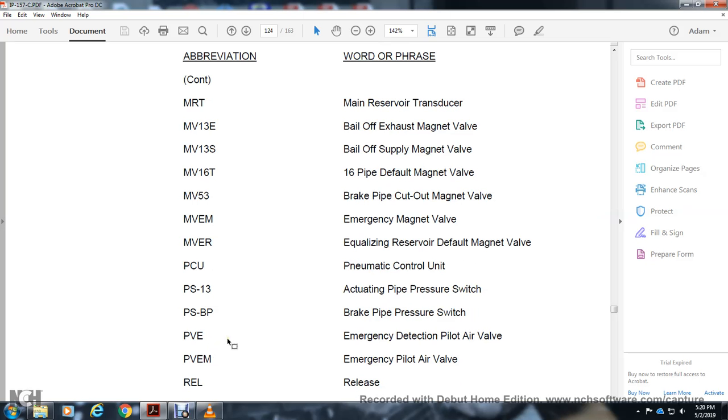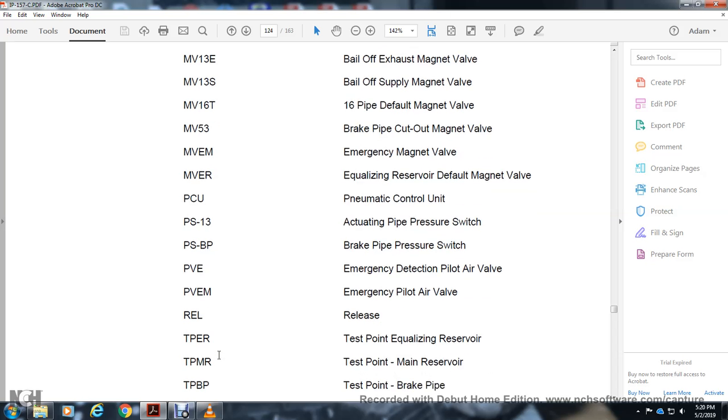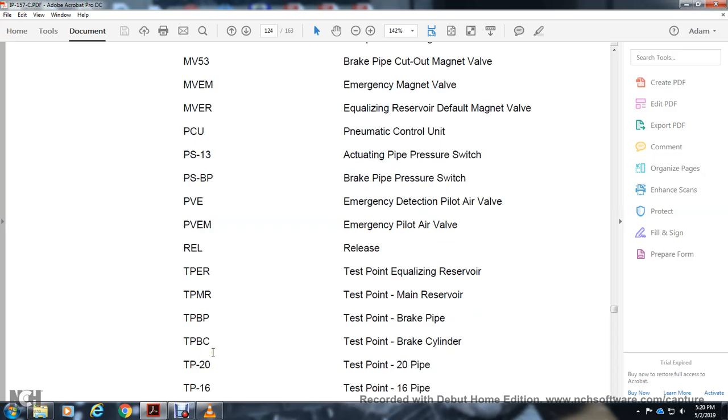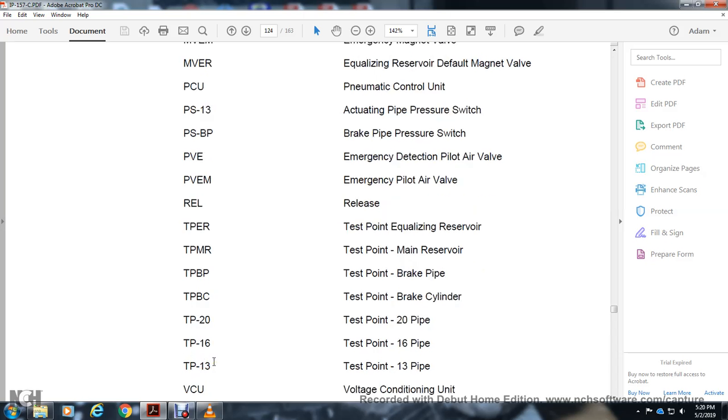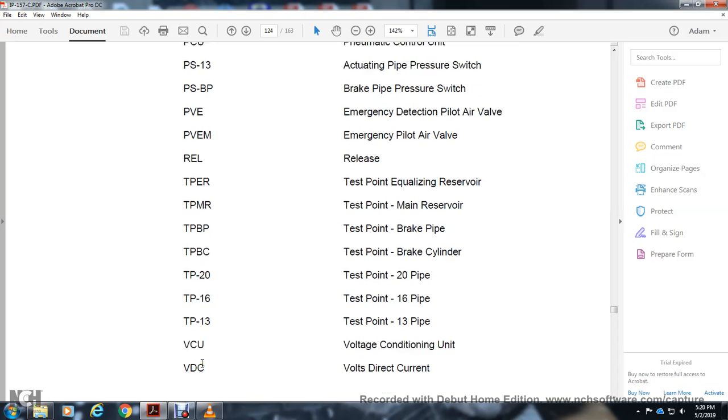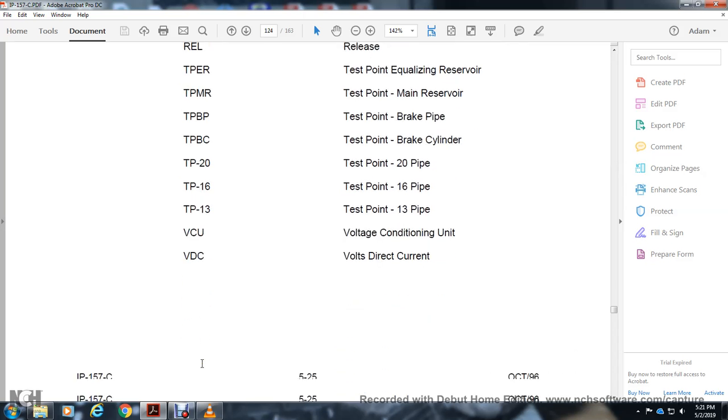PVE emergency detection pilot air valve, REL release, TPER testing point equalizing reservoir, TPMR testing point main reserve, TPBP testing point brake pipe, TPBC testing point brake cylinder, TP20 testing point 20 pipe, TP16 testing point 16 pipe, TP13 testing point 13 pipe, VCU voltage condition unit, VDC voltage direct current.